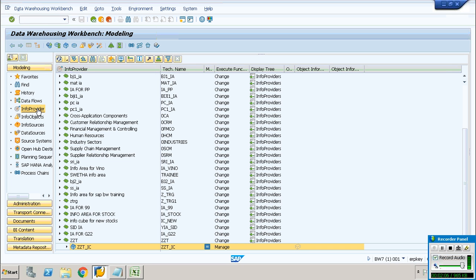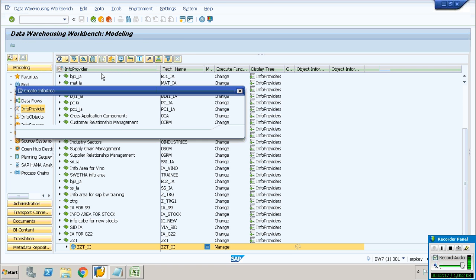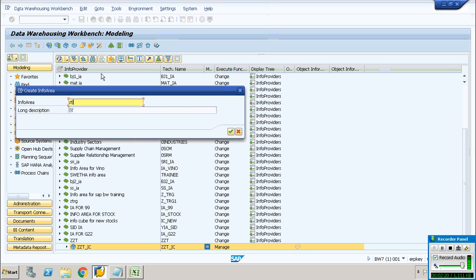On the left side, there are several tabs. I will be navigating through those tabs for our operation. Let me directly get into the point. First, go to the info provider, right click and create an info area. The info area is the first thing that we need to create, and I am naming it VTST_IA for simplification purposes. I am going to give the same value in the long description field also.